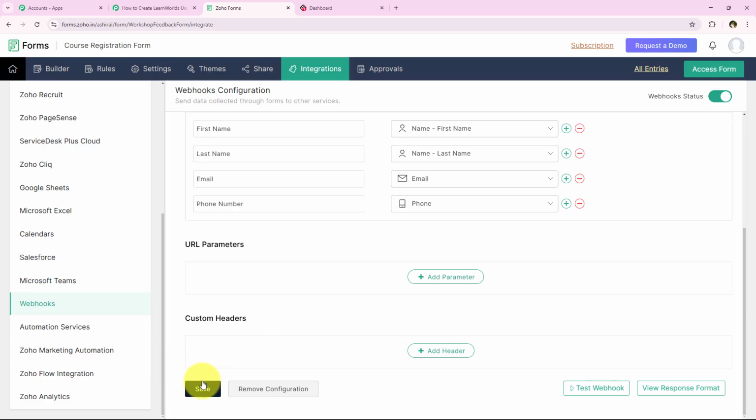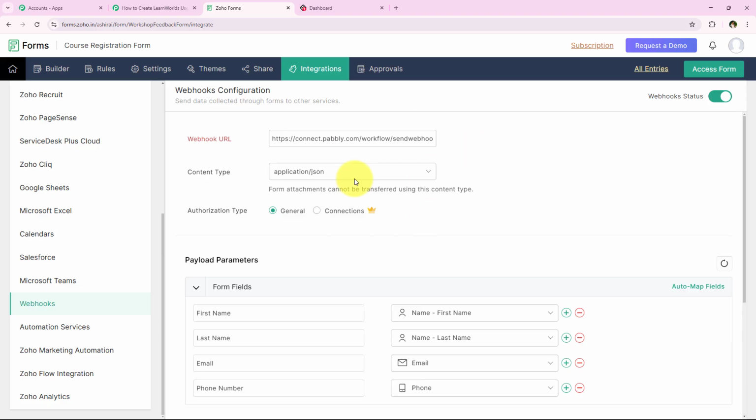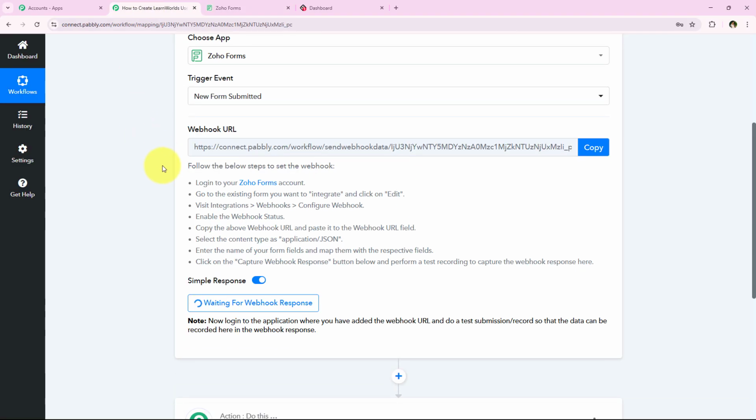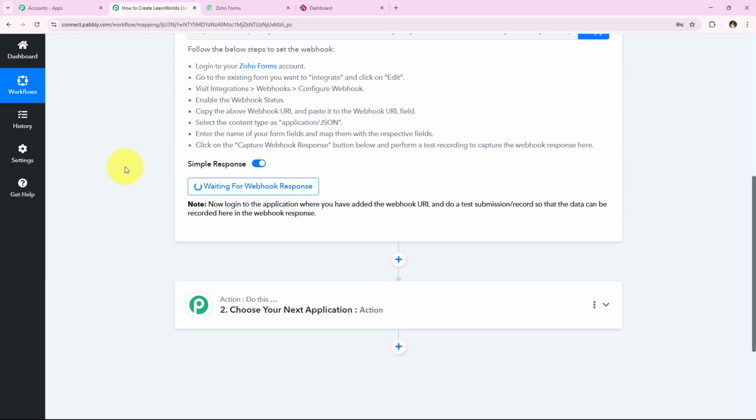And as soon as you click on this save, yes, with this you have successfully added your webhook URL in your Zoho Forms account. And with this you have successfully created a connection between our Zoho Forms and our Pabbly Connect workflow. But now it is saying waiting for a webhook response. And in the notes it is saying do a test submission/record. So in order to capture this webhook response, we have to do a test submission or record.